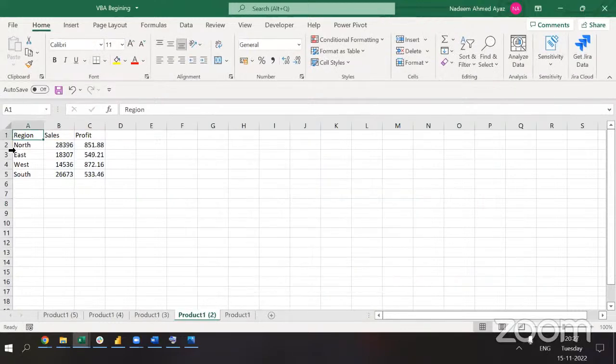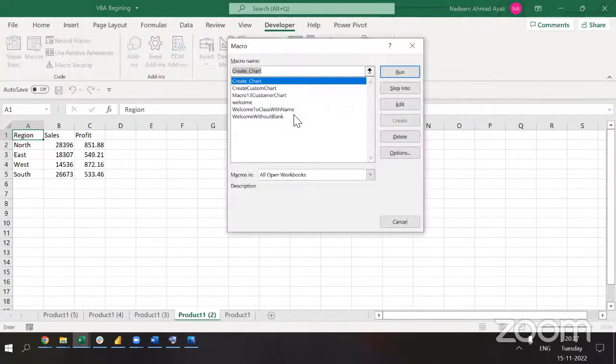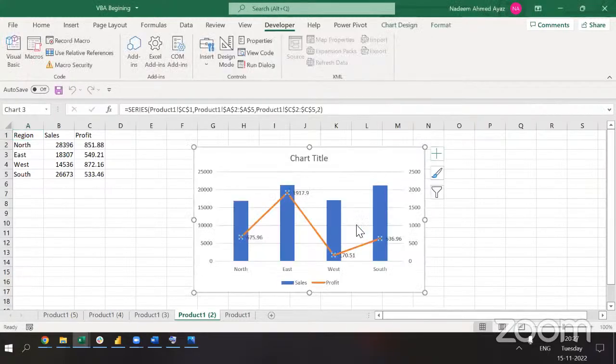I will try to re-execute it here. To do so, I'll go to Developer option. And I'm not typing the shortcut. I'm trying to show which macro we are talking about. So we're talking about macro 13, custom chart. Click on run. It created another chart.